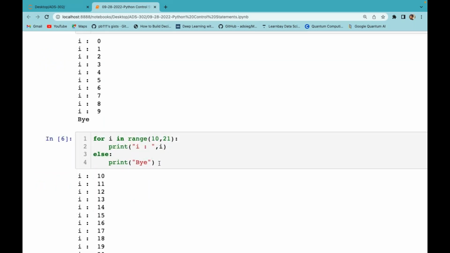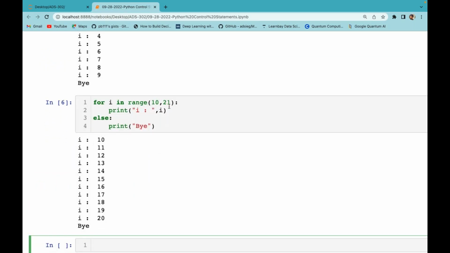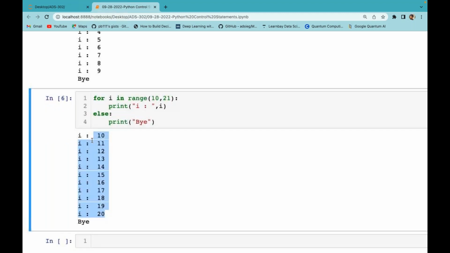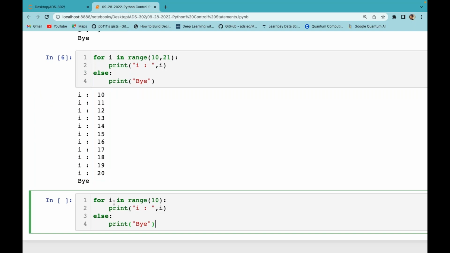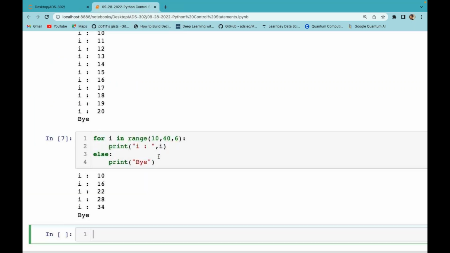Then this situation starts with 10 and has to stop at 21 minus 1, that is 20. Meanwhile, we can use the range function. Every 6th element I want to access, so 10, 16, and 22, 28, then 34.